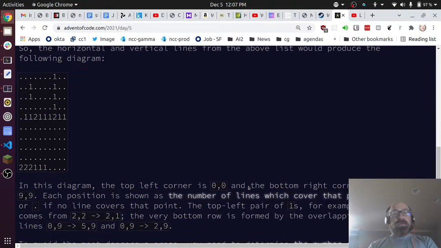The top left corner is 0, 0. Each position shows the number of lines that cover that point, or a period if no line covers that point. The top left pair of ones, for example, comes from 2, 2 to 2, 1. The very bottom row is formed by the overlapping line.